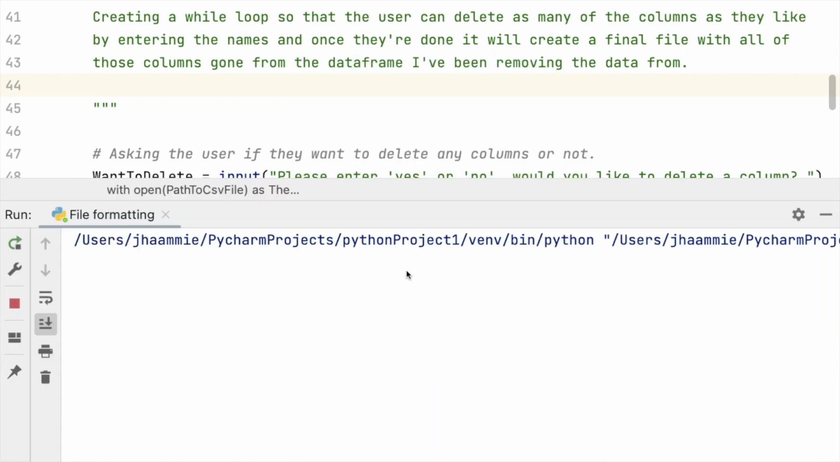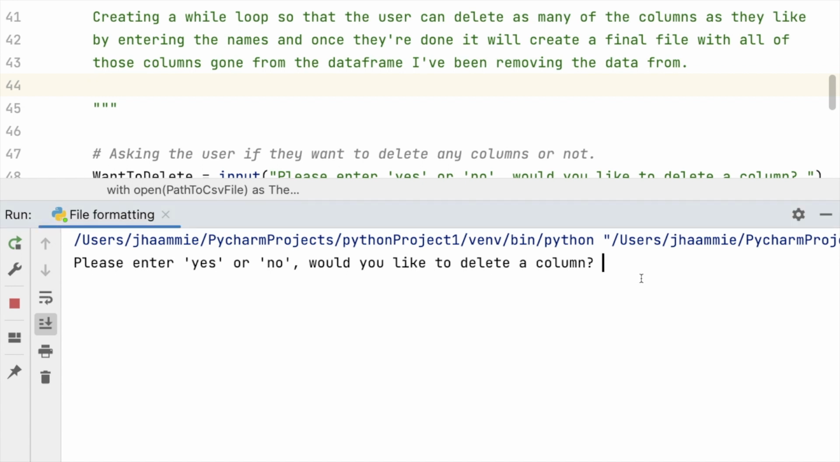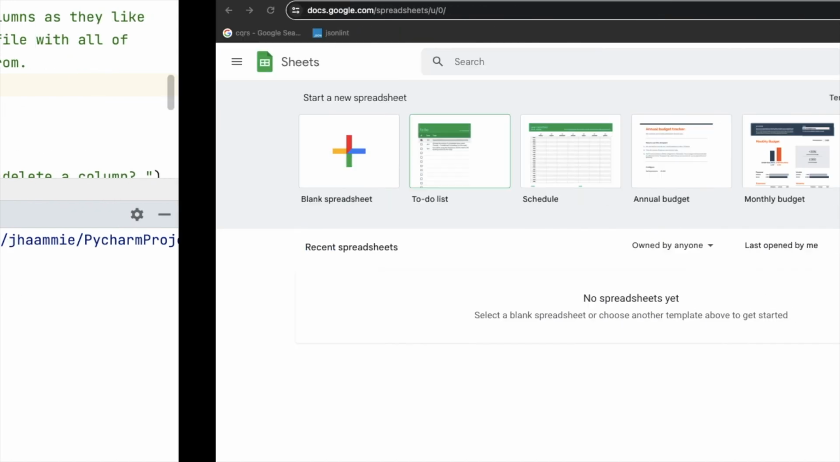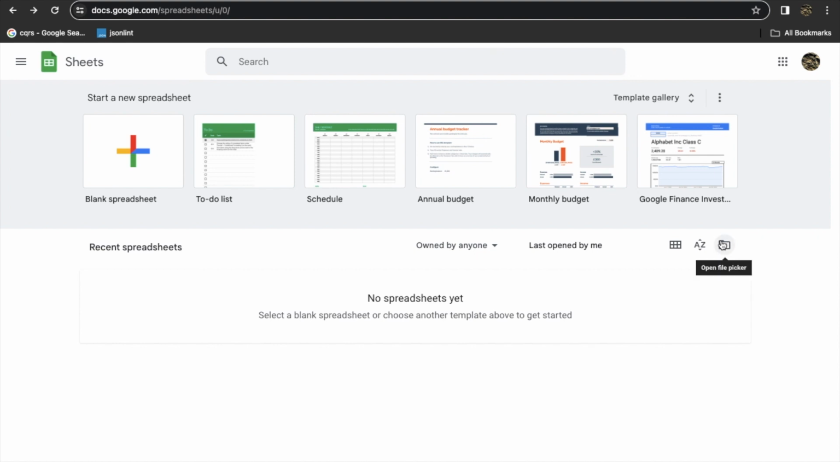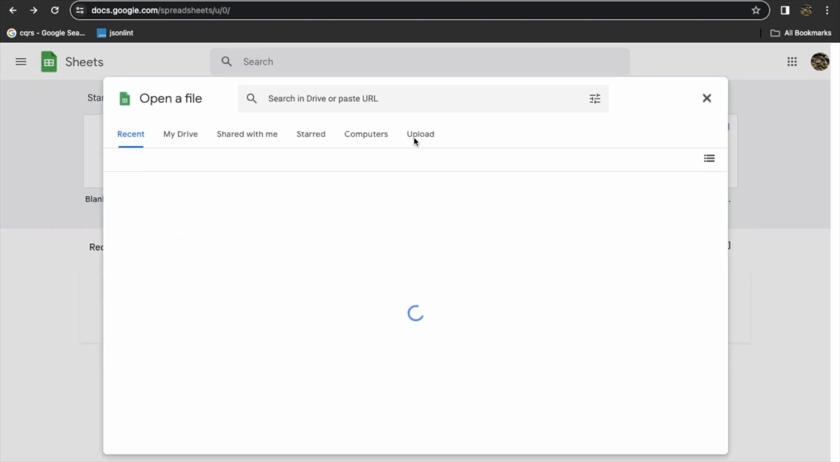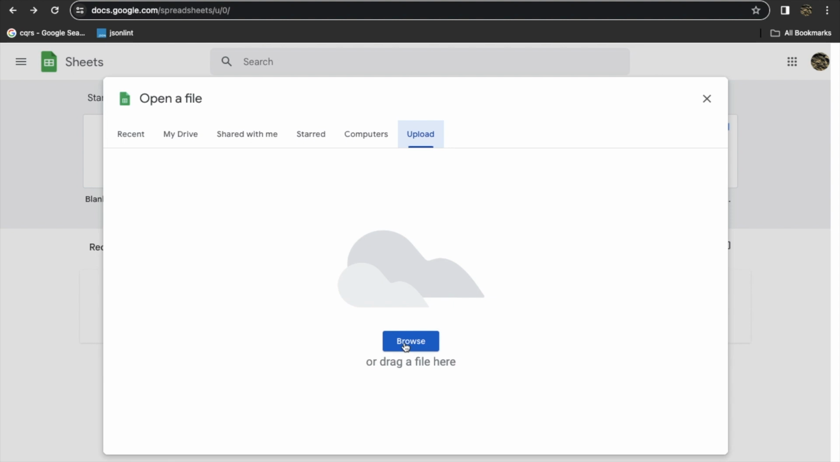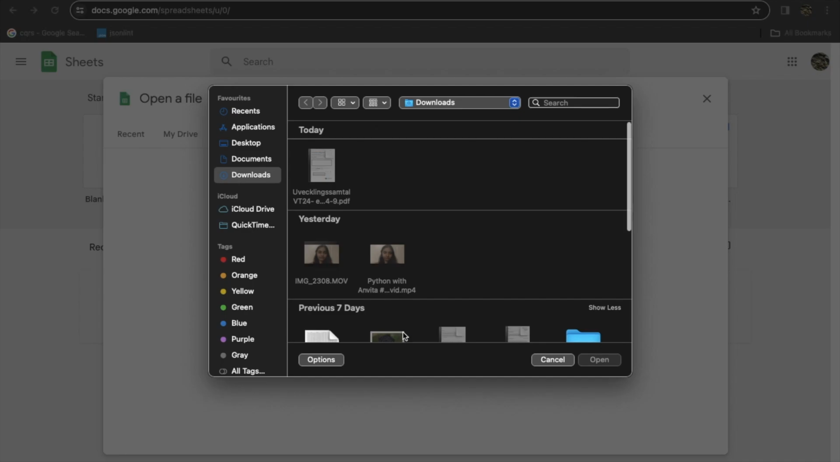over here, it's just going to load. Here it says yes or no, would you like to delete a column? We're using the same file from last time. If I say yes, I want to delete a column, then I'm going to go to Google Sheets again, and every time I run this program, it overwrites the old files with the same name. So we don't have to worry about that.